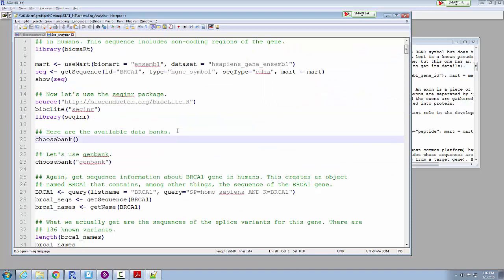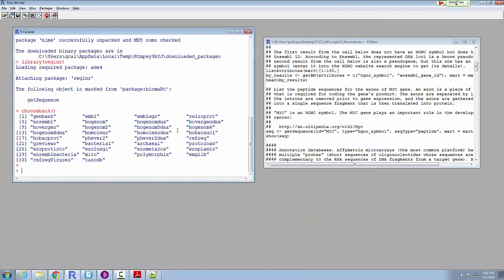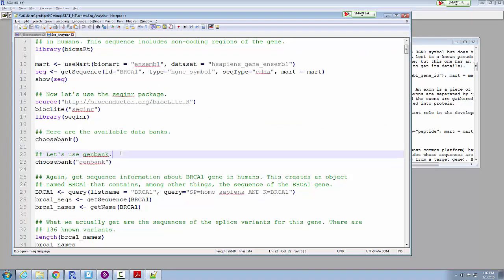seqinr gives us access to databases with sequencing information in them. Here's Ensembl that we've met before, several others. We're going to use this one, GenBank. GenBank is an online repository for sequence data. So I will say choose bank, GenBank.